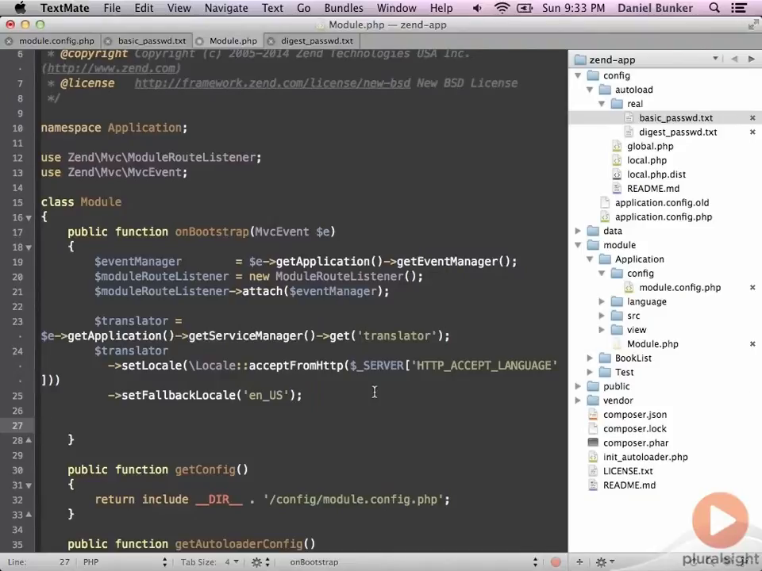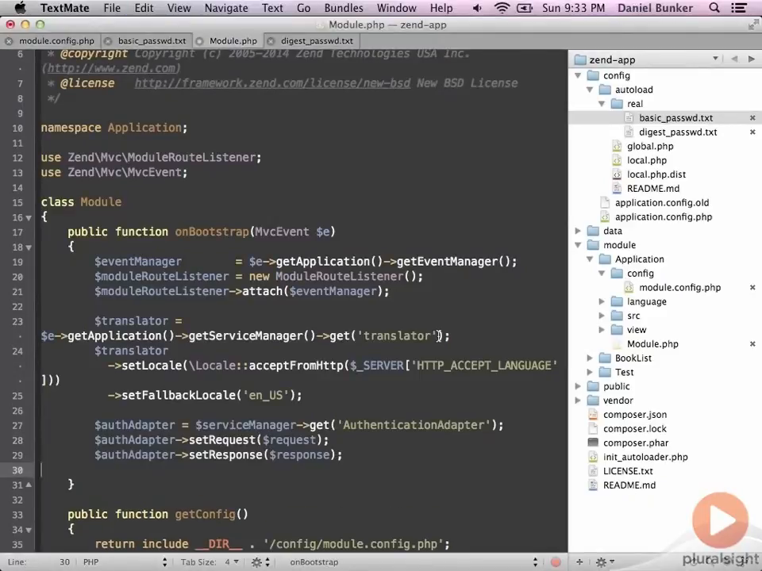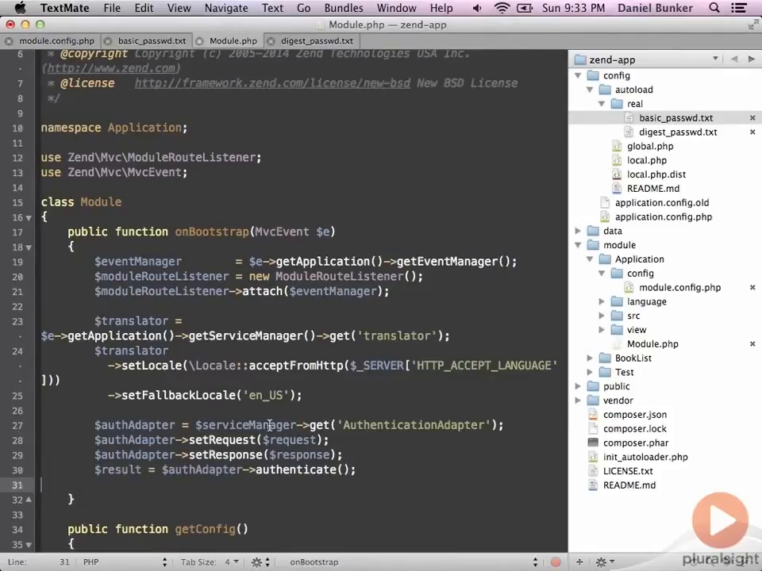So the first thing that we're going to do is get a hold of the authentication adapter that we've added into our config.php file. And we can do that just by asking the service manager for it. The next thing we'll do is get the request and response from it, and then have the auth adapter perform an authenticate. This is the portion that actually displays the pop-up screen to authenticate for this portion of the app. In this case, we're authenticating for anything coming into our application.